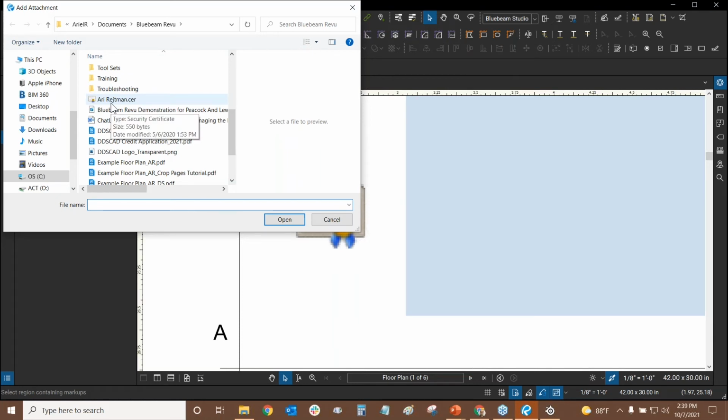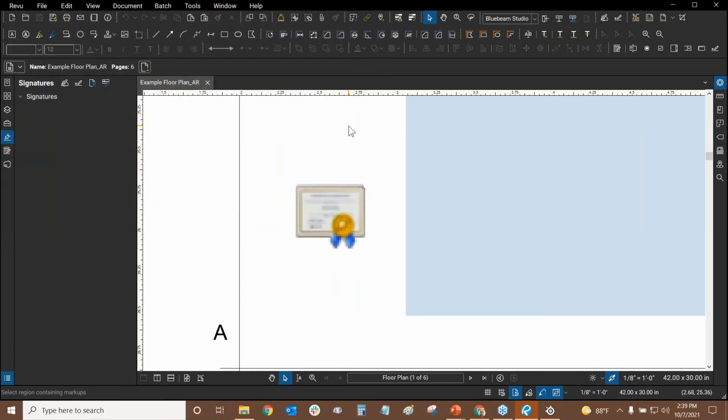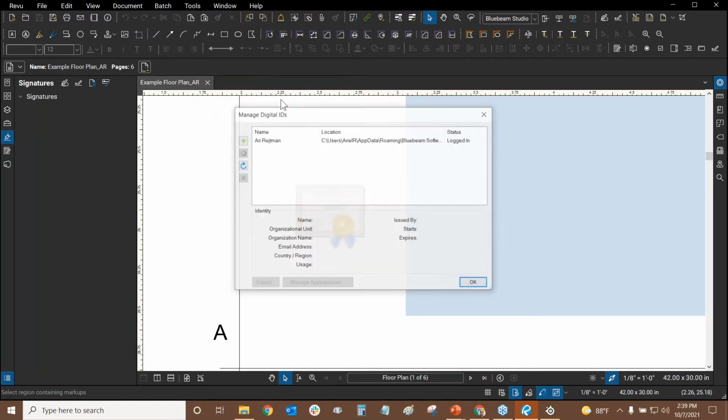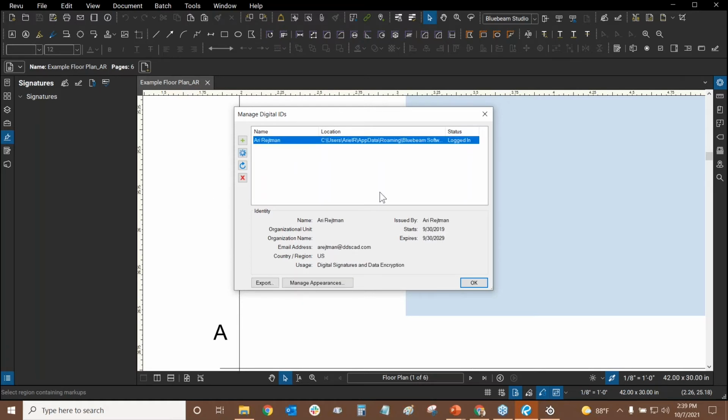Now, where is this file usually? Because we have to get the file first before we attach it to the document. So let's go back a couple steps. We need to go to our Tools dropdown, Signature, and Digital IDs. Once an ID is either installed into Revu if it's third party or created with Revu if it's second party, then it's going to be in this list. So all of our IDs will be here.